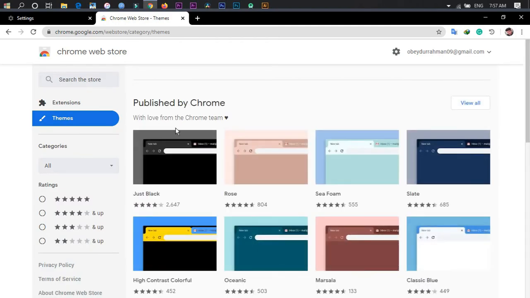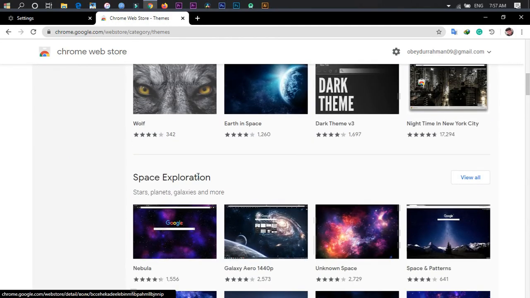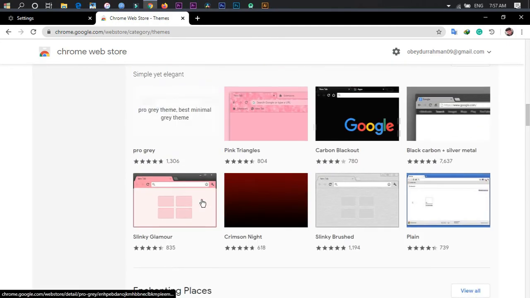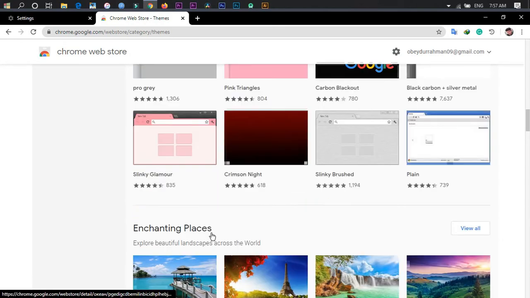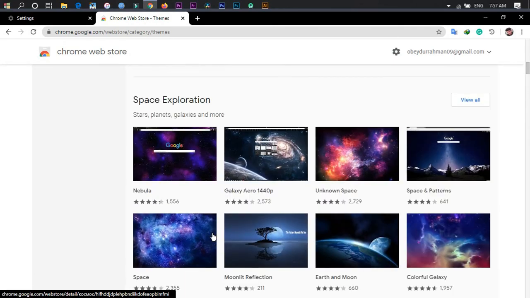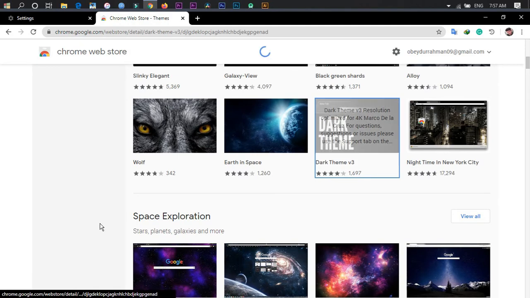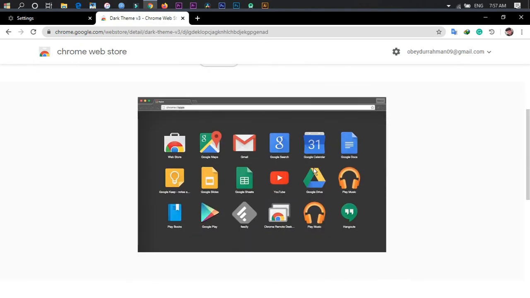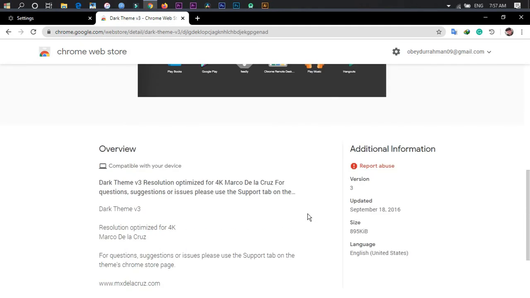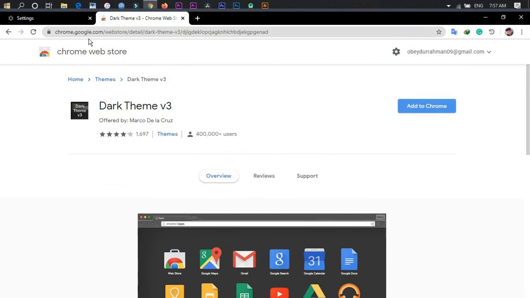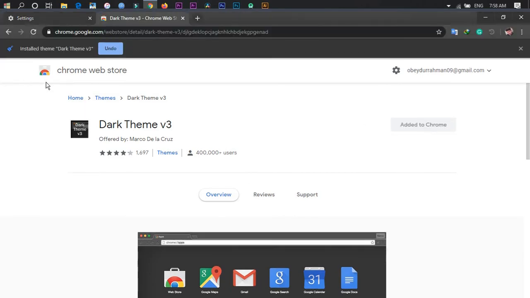In themes there are lots of themes present there. You can see and install the themes whichever one you need. Just I will show you how to install one theme. Just click add to Chrome, then it will automatically install and apply it, okay.